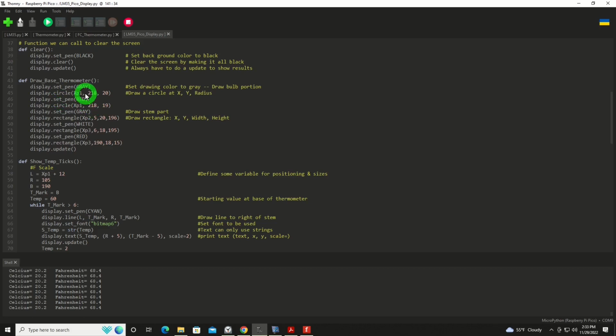Now we've got a function that's just going to draw our basic thermometer shape. That consists of a couple of circles down at the bulb. In order to draw, we're going to select a pen. So display.set_pen, gray is the color I'm using for the outline. And we'll draw that circle at this X position, this Y position, and with a radius of that many pixels. Then we'll set the color to red. We'll draw at that same location, but with a smaller radius, which would represent the round area, the bulb of the thermometer, and the red, of course, would be the mercury.